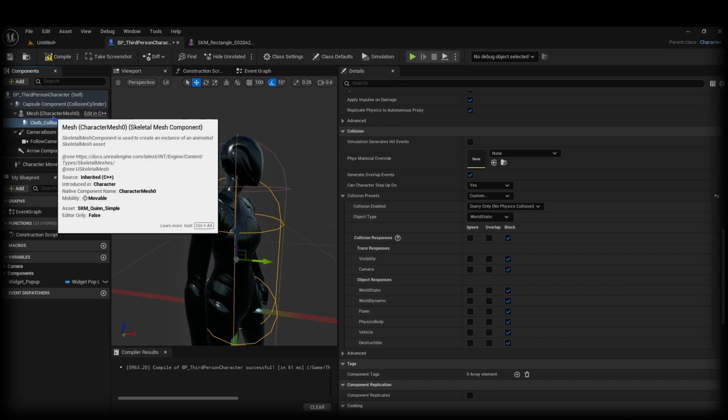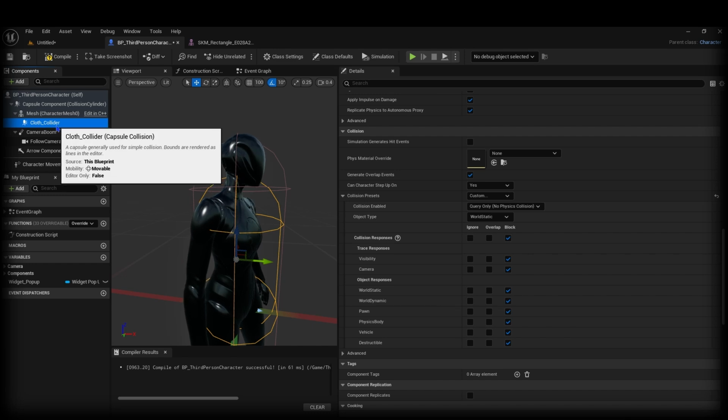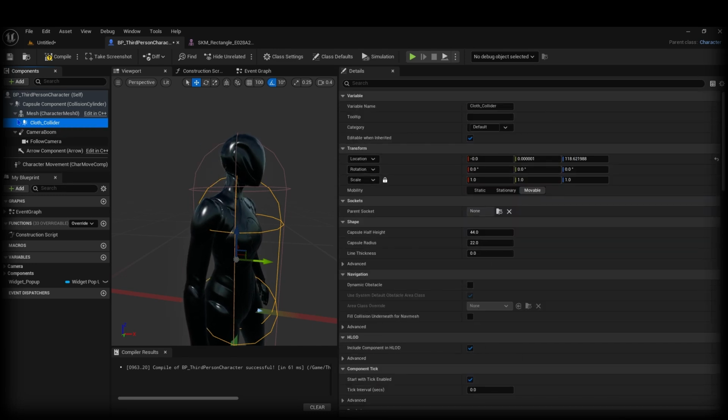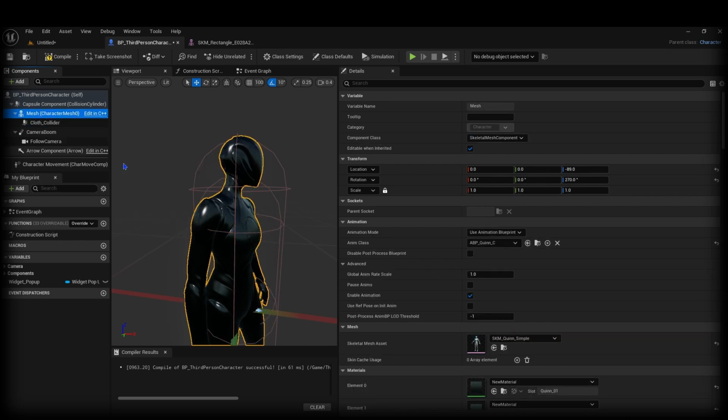We're going to attach it to our mesh character, and then in here, let's go all the way to the top, and we're going to click on our mesh character and we're going to pause animation because we don't want it to be moving while we're trying to set the position for our capsule component. So we're going to pause anim, which will freeze our skeletal mesh, or character, sorry, mesh in place.